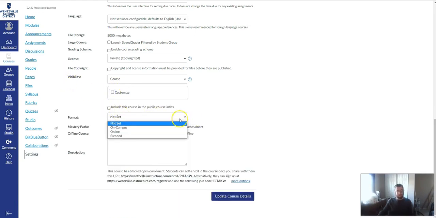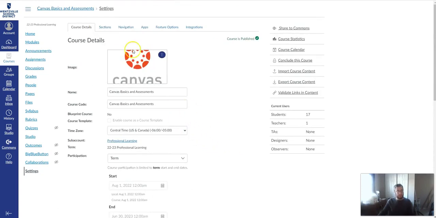For the format, you can just check this box. It doesn't really do anything. It just tells people what the course is, whether it's an on-campus one, online, or blended. We'll leave these checked again. The offline course option allows the course to be downloaded and viewed offline. I don't see a reason to uncheck that. Mastery paths, we'll get there. I think that's next week. But that's all the general course detail stuff.